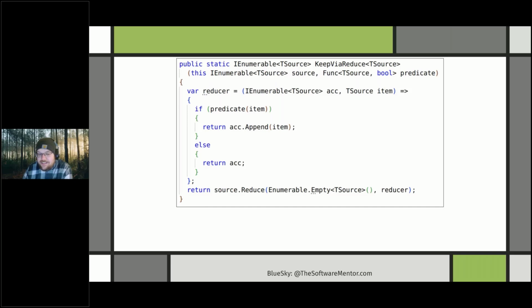And that's it. You just rewrote keep as a reduce. Once again, is this the easiest code to follow? Debatable. Does it work? Yep, sure does, which is kind of nice.